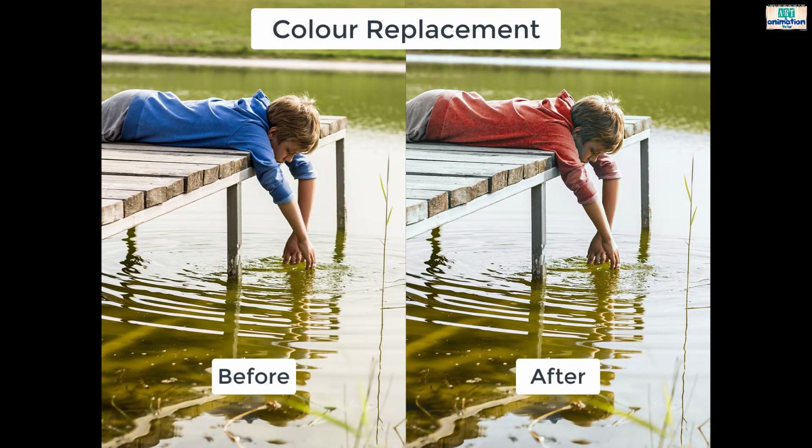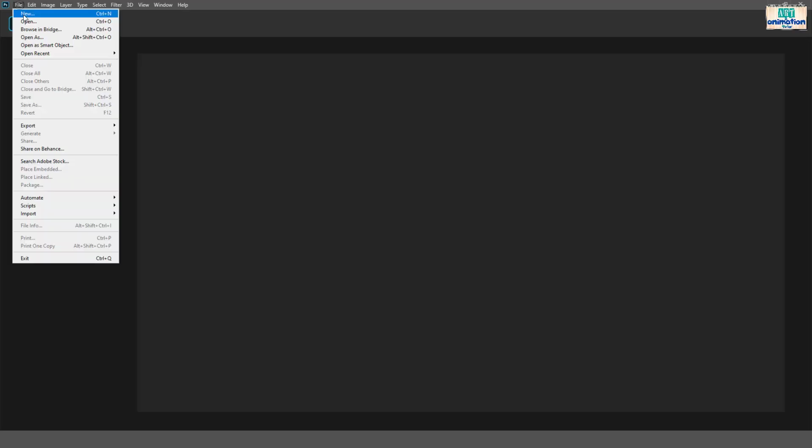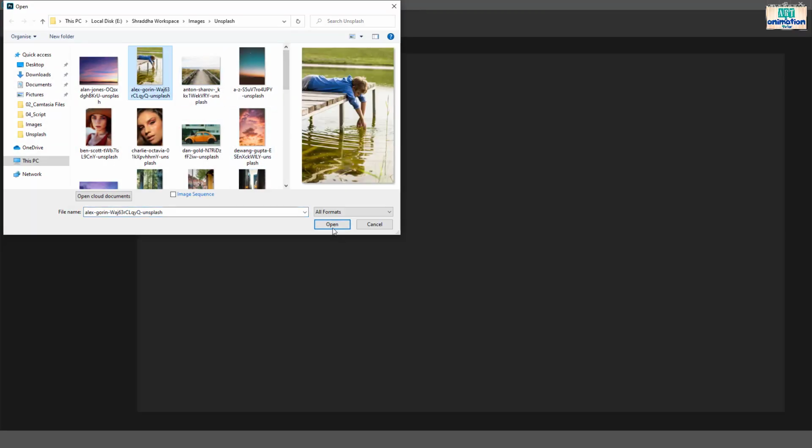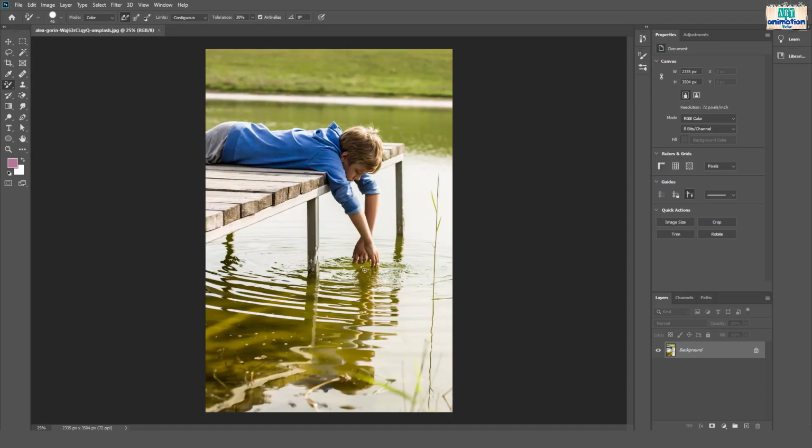In this tutorial we are going to learn how to replace colors. Open an image. Here we are going to replace the color of a boy's t-shirt.